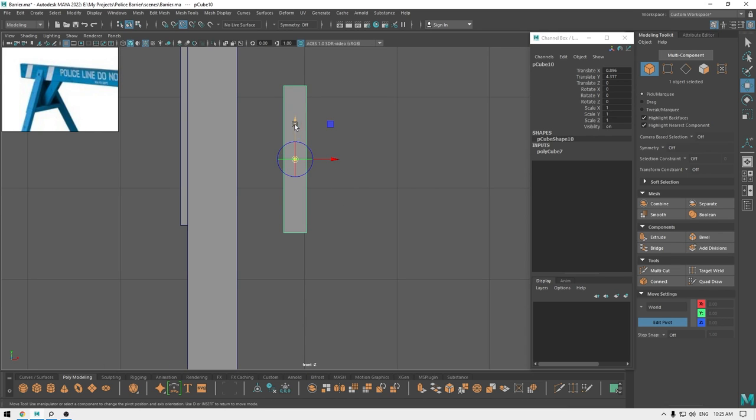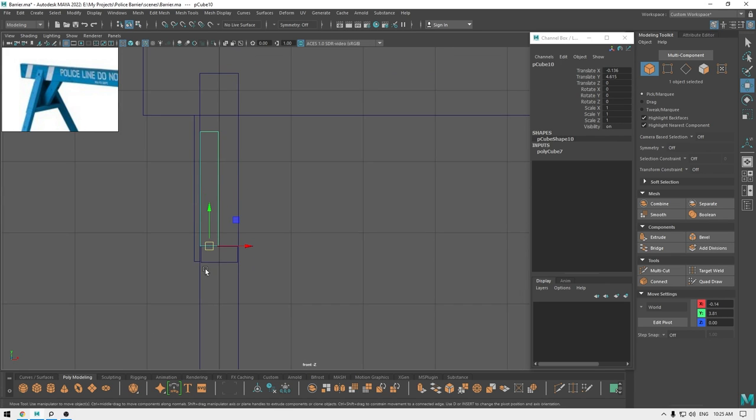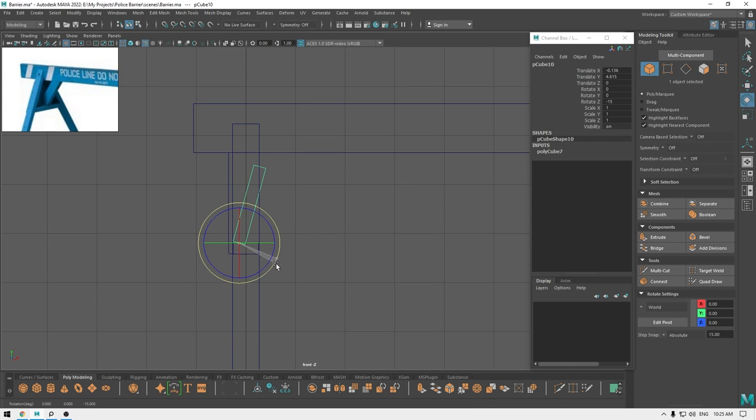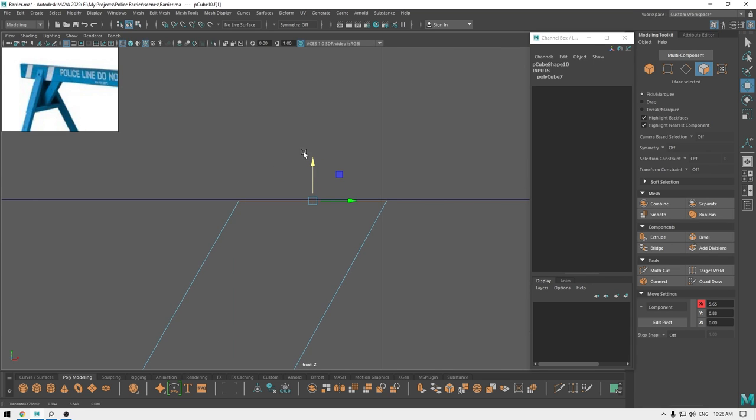Again, change the pivot to this point and place it here. And then rotate. Now go to vertex mode, select these vertices, press Ctrl Shift right click and change it to component and pull these vertices up. Go to face mode and select this top face, then rotate it like this. Pull this up and align it with this other cube.